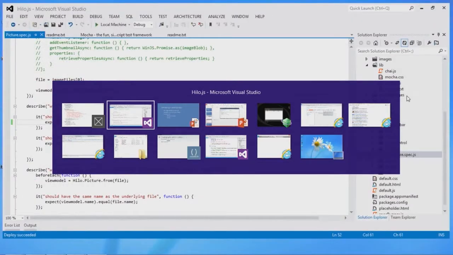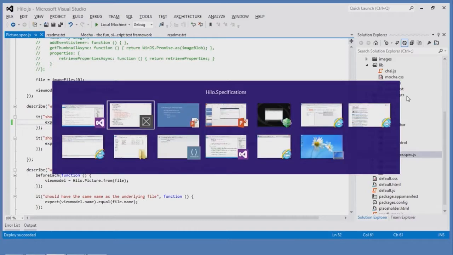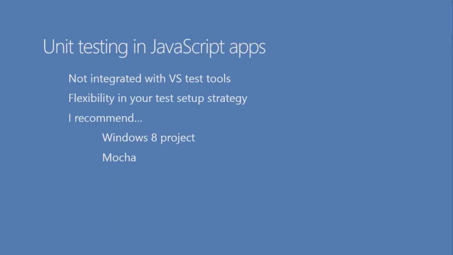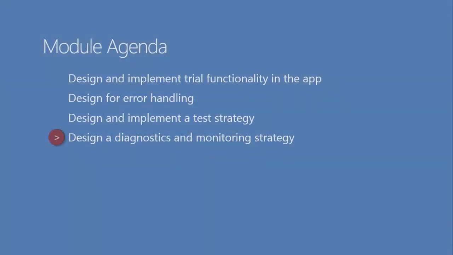We now have ourselves a fully working unit test suite that we can write against our app, and we can use to determine that our app is currently working in every sense. That is awesome. I like it. Yeah, I do too. So I'm recommending that you create this as a Windows 8 project, that you use Mocha as your framework. Just do it like Hilo. Go ahead and clone that project and use that as your starting point.